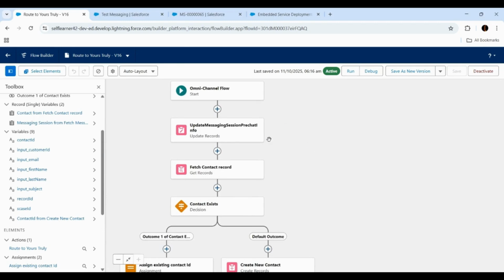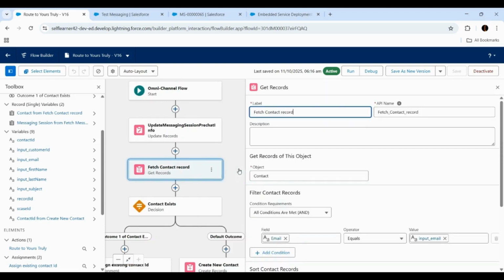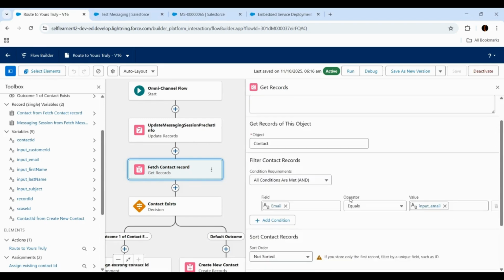After that, we are trying to search if there is already an existing contact with the email address within our system. So I've added a get records element. I'm querying on the contact object, and my search criteria is if the email address of the contact record equals input underscore email, which is what the user has entered while initiating the chat.